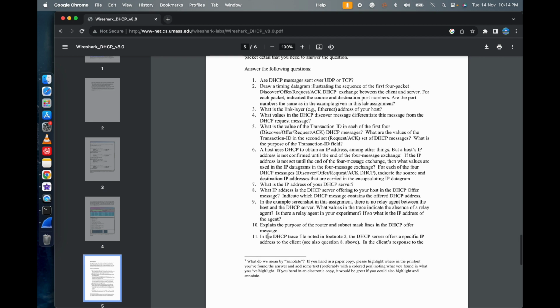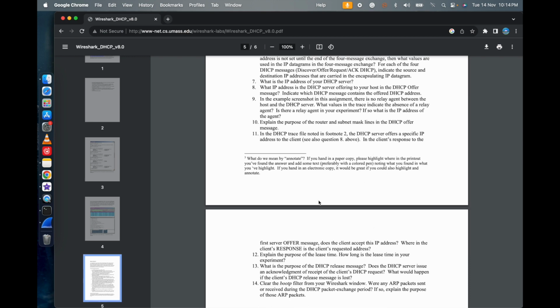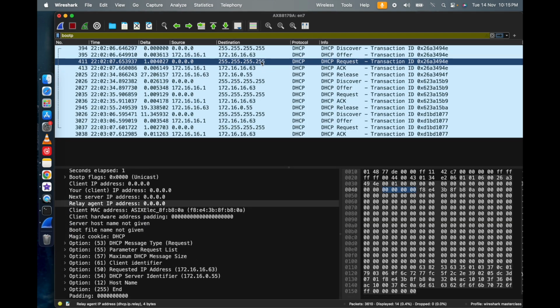And next question: in the DHCP trace file, the DHCP server offers a specific IP address to the client. In the client's response to the DHCP server offer message, does the client accept this IP address? So over here, open Wireshark and go to the DHCP request message. Over here, the requested IP address is 172.16.16.63.